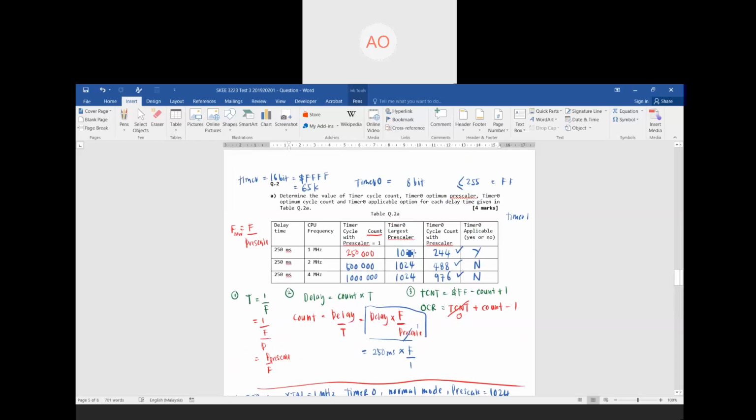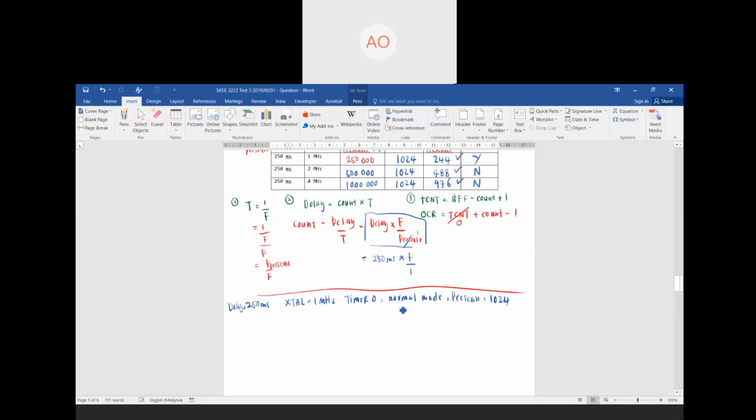Okay, so that's why we use the prescaler of 1024. Now you're going to use a normal mode. Before we write down our programming, we need to find out what our TCNT value is. TCNT is FF, or sometimes you can use 255 minus the count. The count that we calculated earlier is 244, so 255 minus 244 plus 1. You get 12. So your TCNT value is 12.